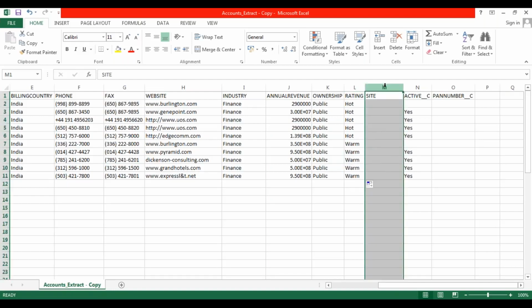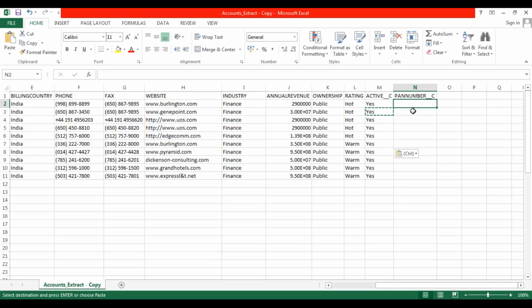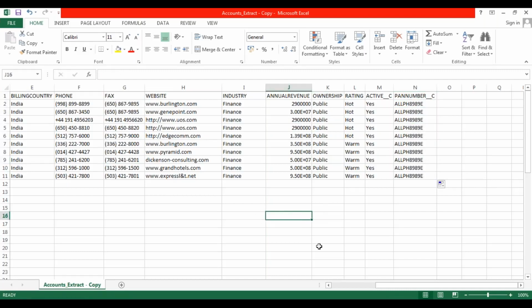And the site, I don't want, I'm removing this column. And the active status I'm going to indicate as yes. All the customers will be in active status. PAN number I'm indicating. I'm giving some PAN number values also. Okay, these are the column values.